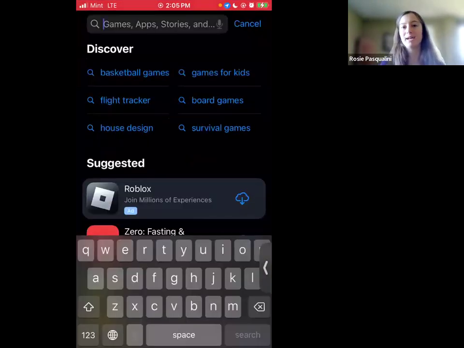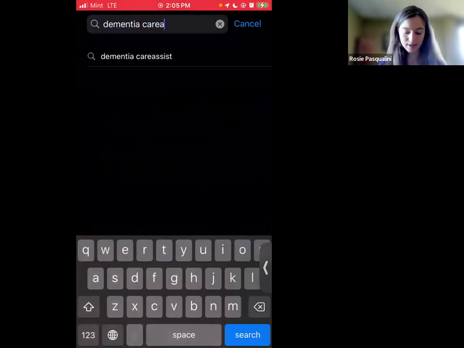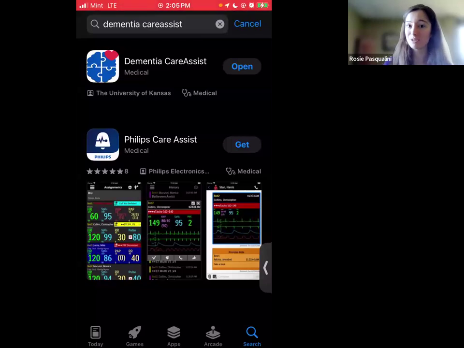And in order to find the app, I can type in Dementia CareAssist. Please note that CareAssist is actually one word, so you want to make sure that's correct so that you can find our app. You can see here that because it's already downloaded for me, it says open, and I can use that button to open the app. But typically, if you have not yet downloaded it, you will see a get button, like that random app that's underneath it, and you can tap on get in order to download it.